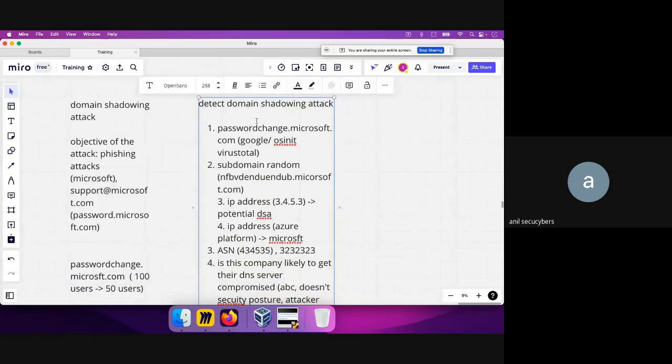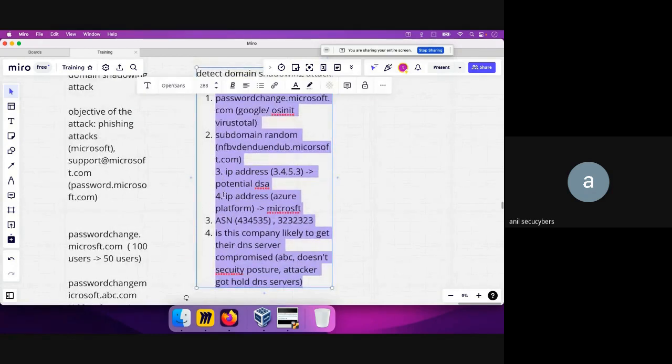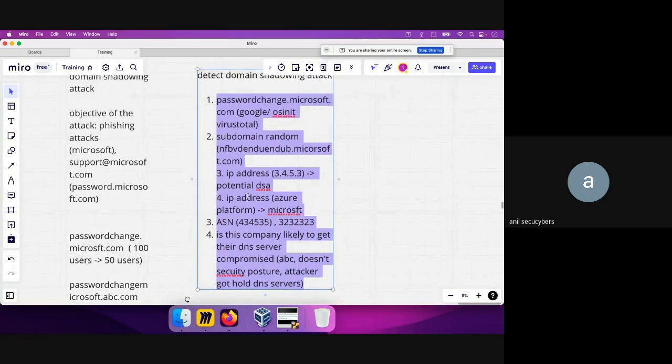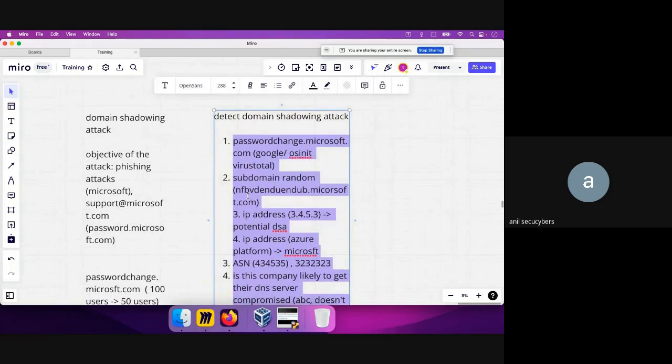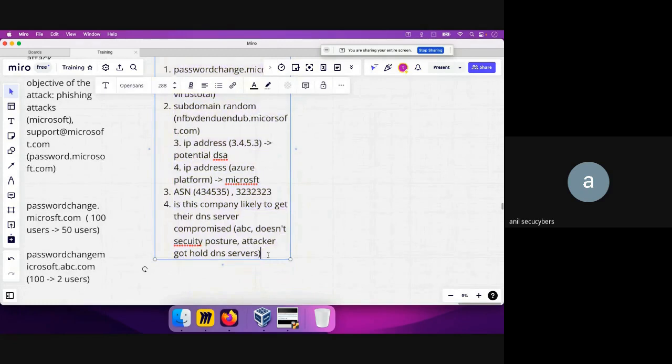So we need to detect the domain shadowing attack not on just one parameter, but on at least the things I discussed here, let's say 5 or 6 different parameters. So we need to write a script, or some kind of alert tuning, which checks all these 6 parameters and then finally comes to a conclusion that it's a true positive with, let's say, 90% confidence, or a false positive with, let's say, 80% confidence. And this is how things will work out.